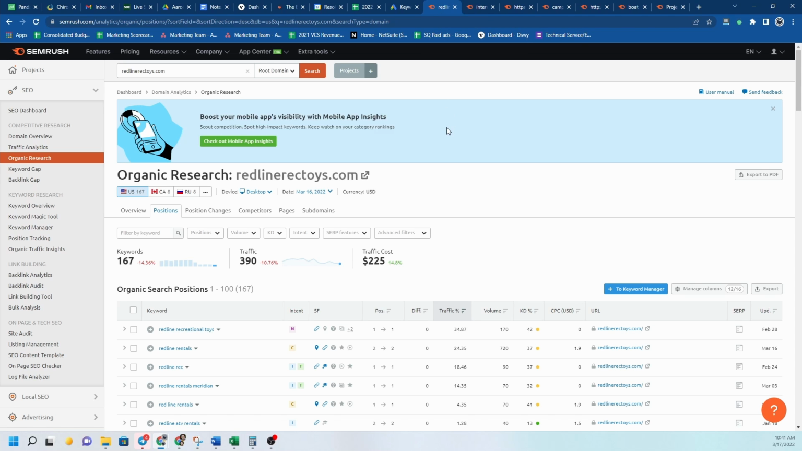So today we're going to use the example of Redline Rec Toys. They're a local business here in Boise. They rent out boats, RVs, campers, and today we're going to do a little bit of keyword research for them to show how we can help them drive more traffic. Now, first thing you want to see is where is your traffic coming from.